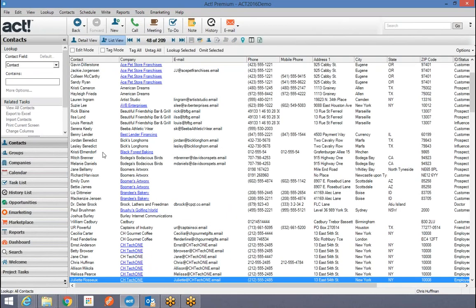I can tell which contacts are linked to a company because their company field has a hyperlink in it. I can see that Christy Cameron works at American Dreams, and so does Haley Frieda. However, there's no hyperlink there, so looking at this, I can tell that they're just two contact records that happen to have the same company name. I can also see down here that Emily Dunn and Betty James are both in Boomer's Artworks, but that Jane and Richard are not. And this is where it can get confusing.